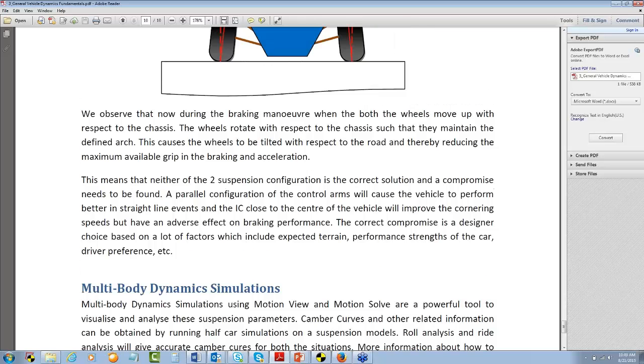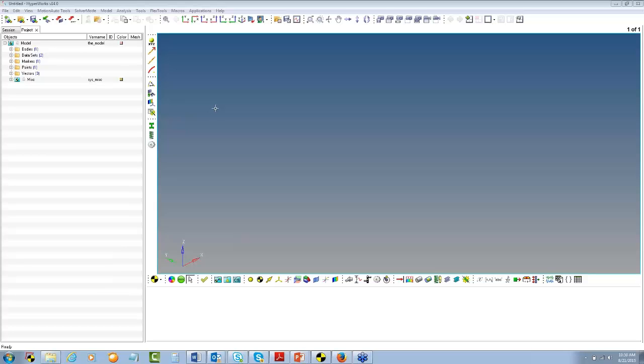Now, is there any doubt up till now? Alright, so let's see now how we are going to do that kind of analysis in MotionView, the preprocessor for the MBD simulations.